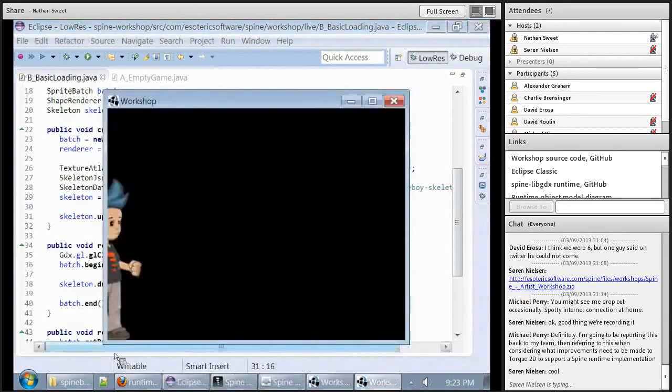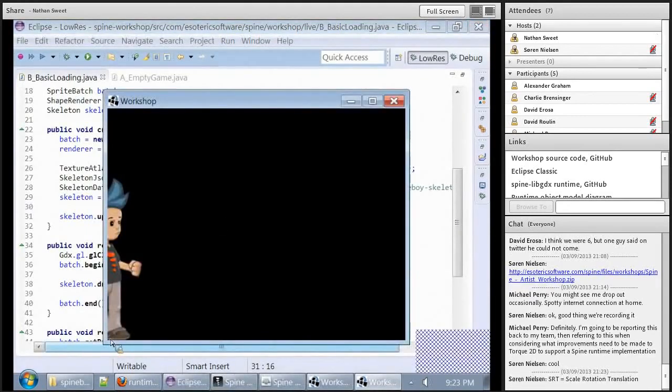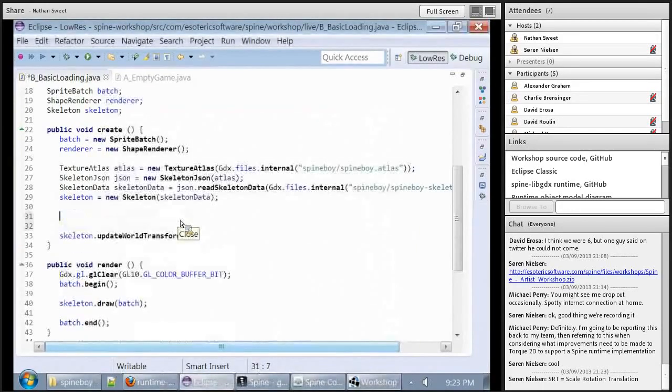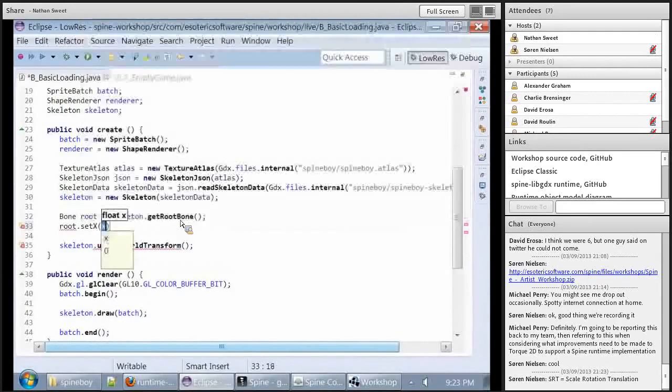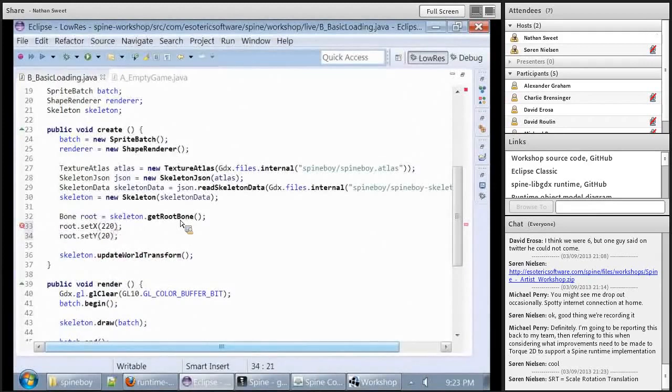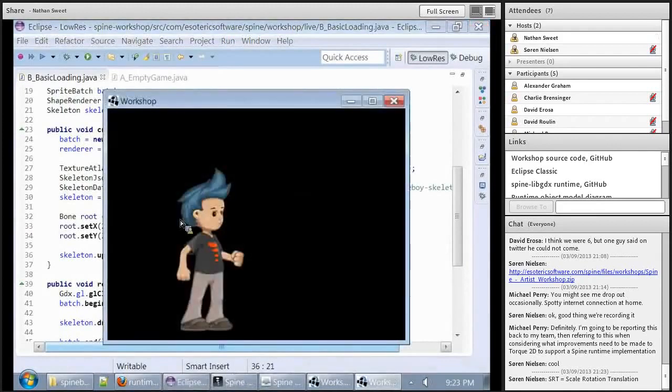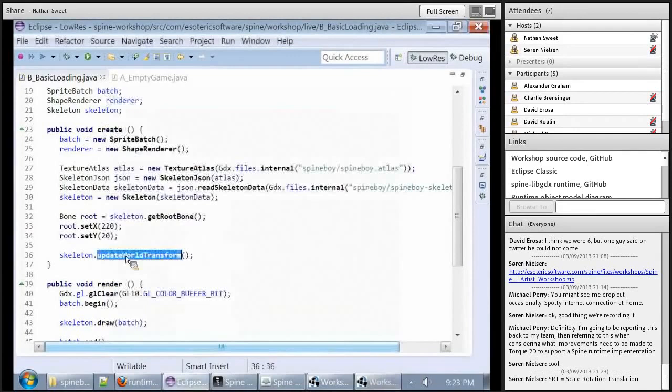So as you can see, libgdx uses 0, 0 in the lower left corner. So if we wanted to move where we draw the skeleton, we need to get the root bone from the skeleton, call it root, and now we can set the local translation. So we set x to 220 and say y to 20. So it moves the skeleton over, and that's how you typically position your skeleton, by moving the root bone to where you want it, and then you have to remember to call update world transform.